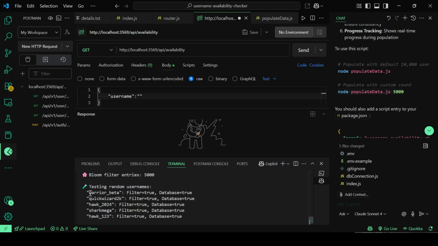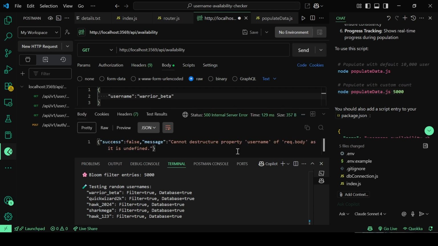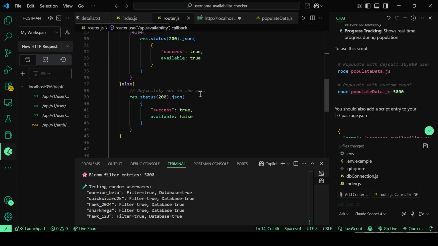The filter returns true. True refers to this could possibly be in the set, and the database is already. Okay, so let's see. Send. Let's see what errors I get first. Cannot destructure property username of request body as it is undefined. Which is crazy because... Okay, this is a get request, not a post request. So I was about to shed tears of annoyance. I knew there was something wrong with this code.